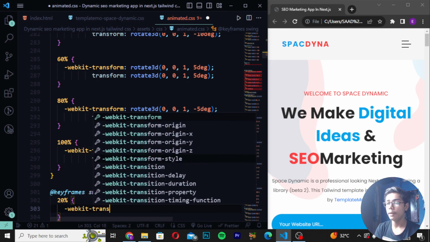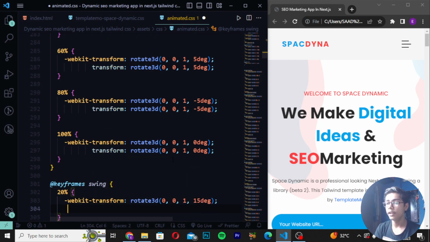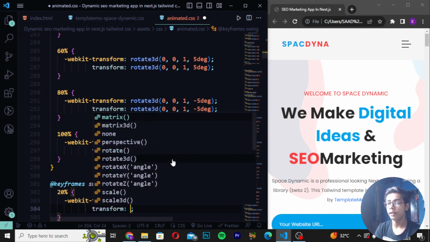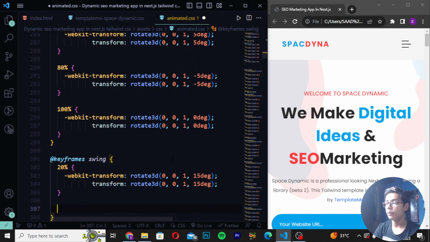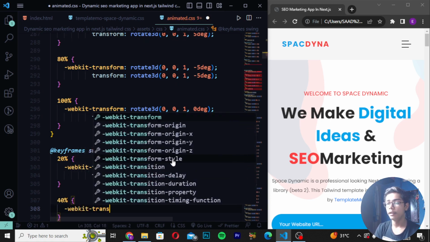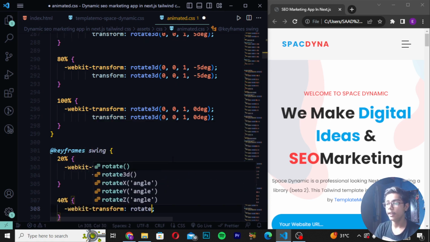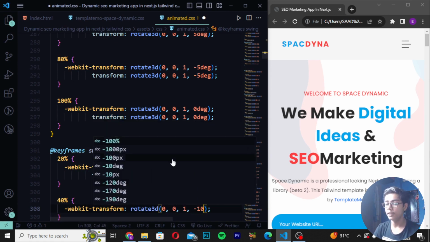Then I'll be writing -webkit-transform, and here I'll be writing rotate3d(0, 0, 1, 15deg). Then you have to write transform again, so I will be writing this. Then write rotate3d(0, 0, 1, 15deg). Then move down right here to 40%, and then move down again and create -webkit-transform, and use rotate3d(0, 0, 1, -10deg).